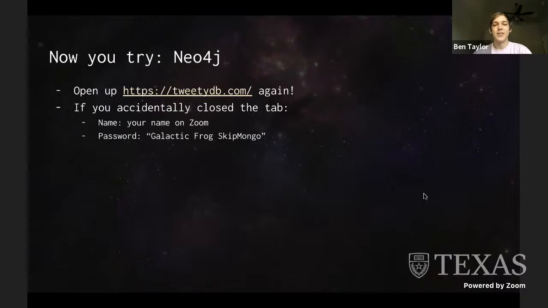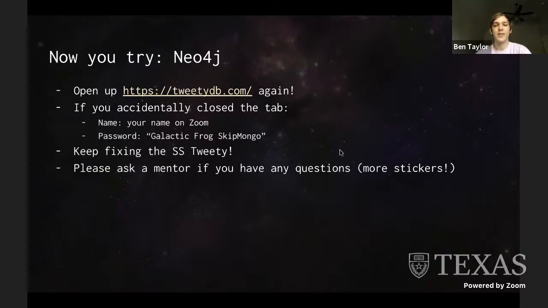So we'll go back and finish fixing the SS Tweety. This time you can put your name, it's the name on Zoom, and password Galactic Frogs, get Mongo if you close the tab. And ask questions, please, because this one reads like English, but the model of the data is kind of less intuitive.